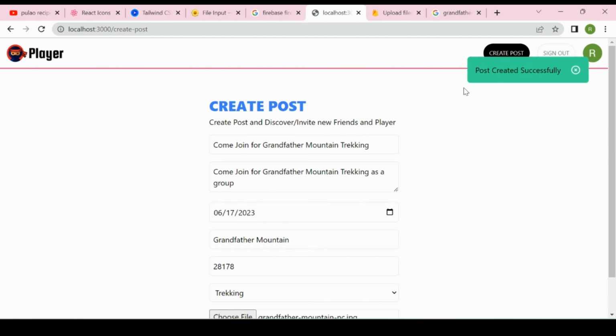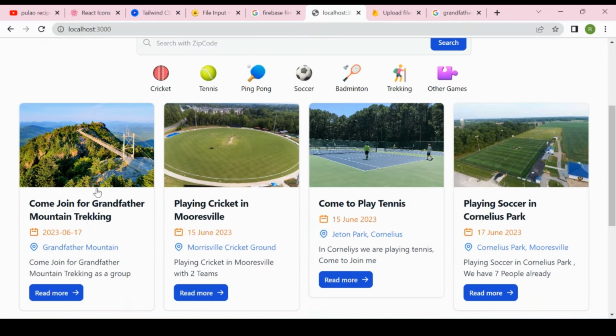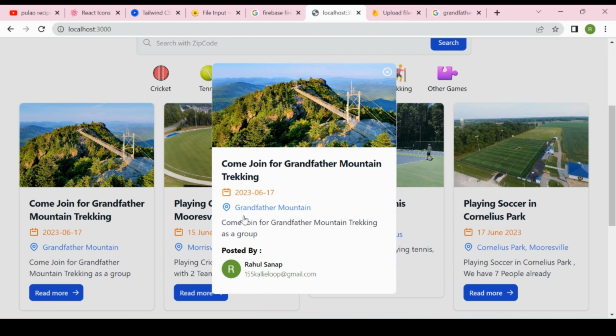As soon as you submit it, it immediately sends a toast message that post created successfully. And go back to the home screen now, and if you see, our post is created. You can open it and you will see all the details, like who posted, the email ID and everything.